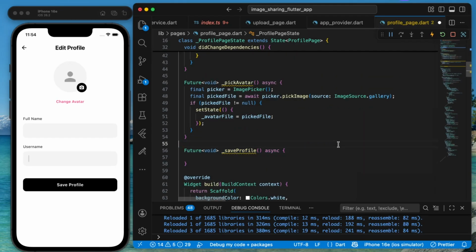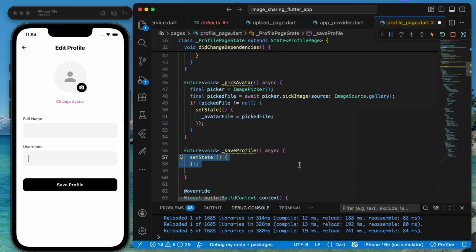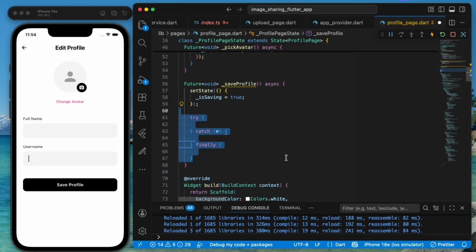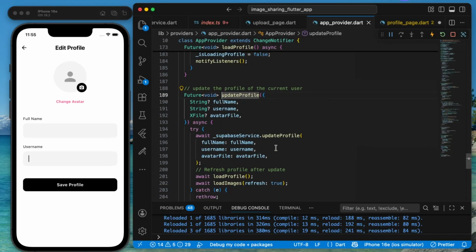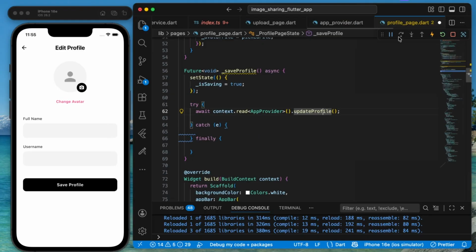Next we'll be having the function to save and upload our profile data. For this, here we are going to be having a Future void _saveProfile async function. Here we'll be using set state. First, we'll set is saving to true, then we'll wrap it with try catch, and finally, first we'll call await context.read app provider.updateProfile, the same function that we have recently created. Here we are required to pass this. Here we have this option properties.